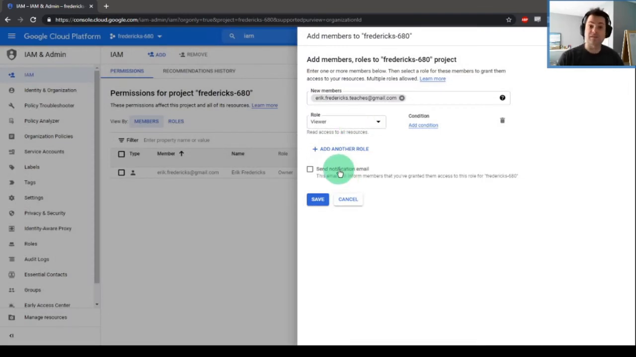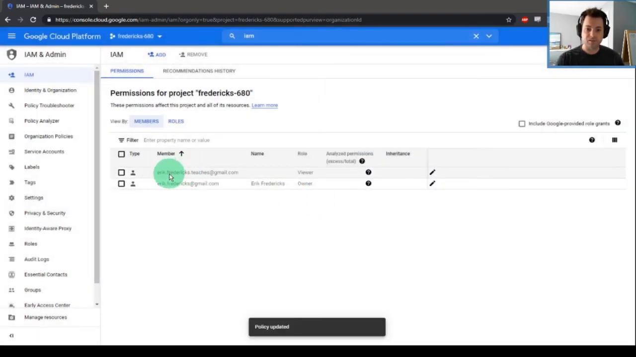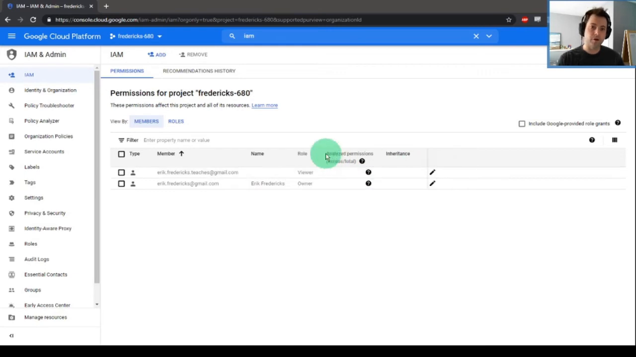And if this person is not expecting roles, you can send them a notification email and they would get an email saying, hey, you have been granted access to this project with this role. I'm going to leave this unticked because I don't really need an extra email. So let's save it. And now we see this person pop up. They're a viewer. And we basically get our usual information here. Right, this will take a second to propagate.